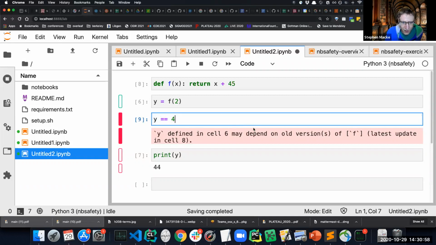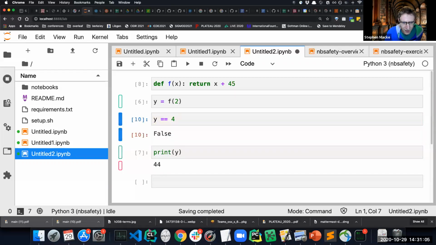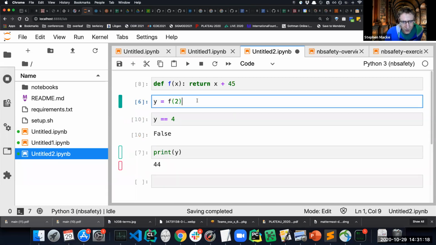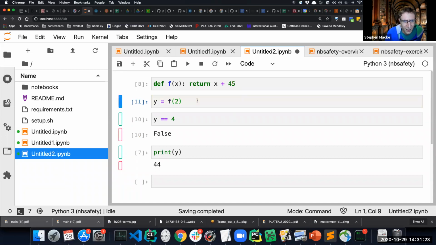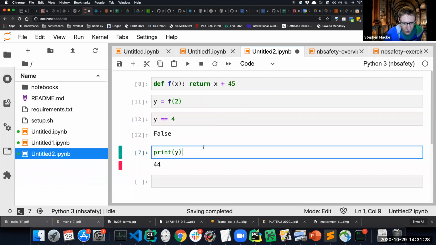Okay, so if we try and run it again, sometimes maybe we actually do want to be able to run stale cells. NBSafety will let us do it. So in this case, y was not equal to 4 because I changed it earlier as well. So it actually is false, which is the correct value. But maybe it could have been wrong. So if I actually go through the flow of refreshing it, then I can be sure that I have the result that I want.